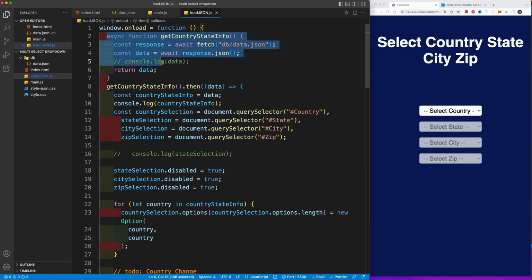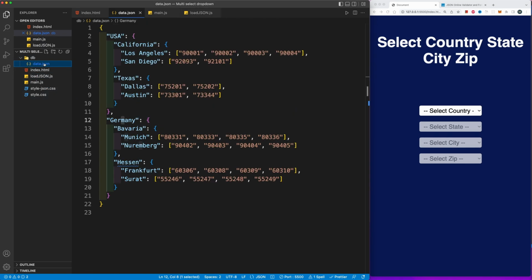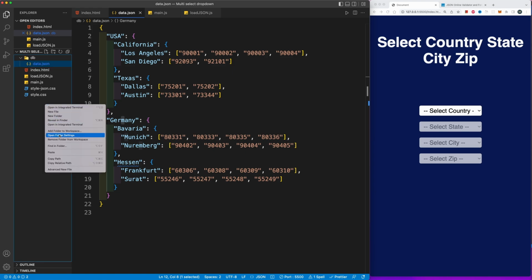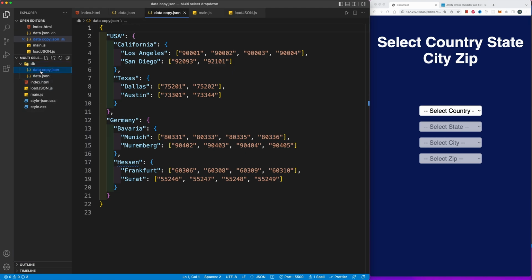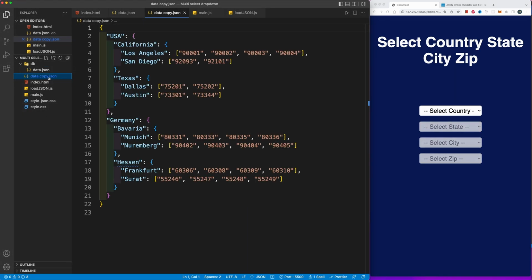Okay, simple as that. So let's recap. We used a callback function. This runs as soon as the window loads. It's going to await, it's going to fetch the data using await from our database. So if you just have it outside, let me just show you if I would have this data outside here. Let's move the copy outside. Let's call this data two.